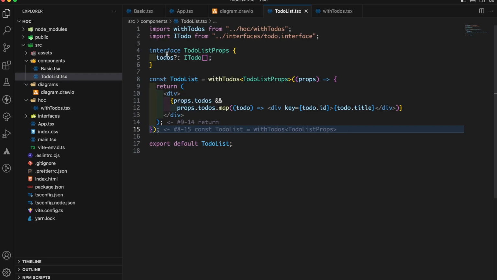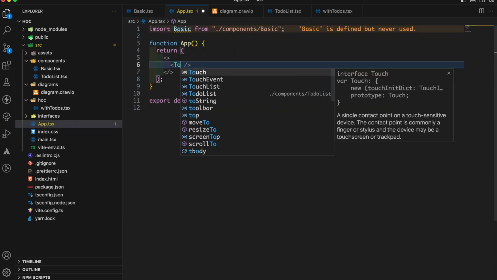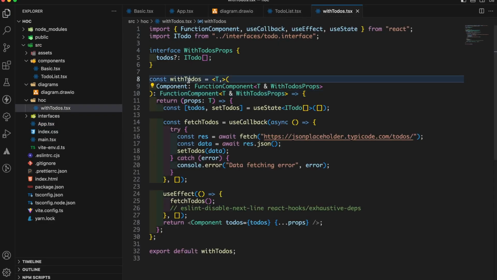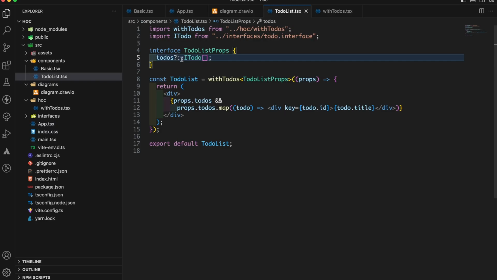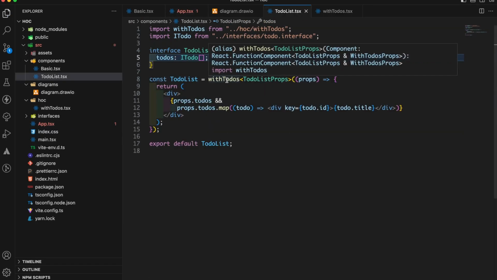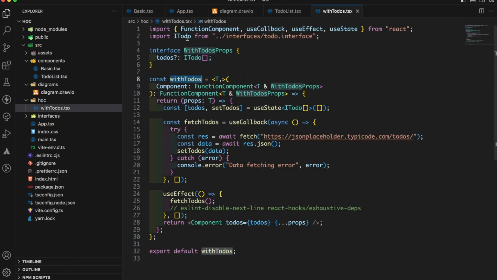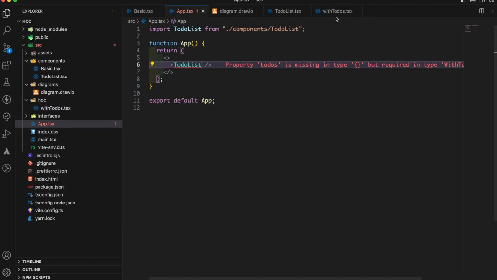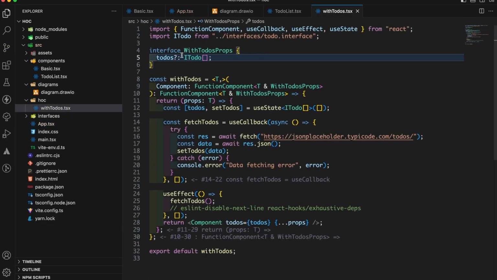Okay, so why did I add to-dos as optional here? Let me show you. So here I'm gonna get the to-do list. I don't have to pass any props here because it is automatically passed using withToDos. So here in the to-do list, if I remove this one, I have to pass an empty array here. We shouldn't have to do that, right? Also in the withToDos props, if I remove it, we still have to pass it. So on both sides, I'm gonna add optional. That's why we have to add optional in the type.